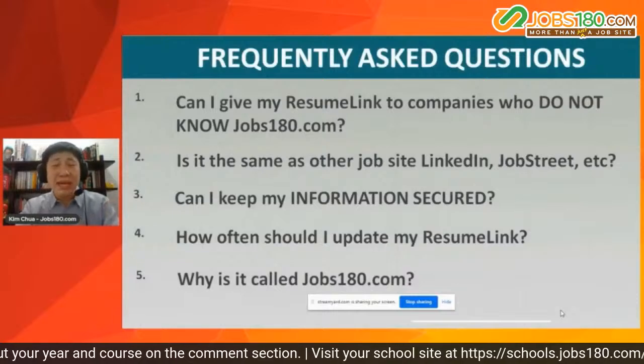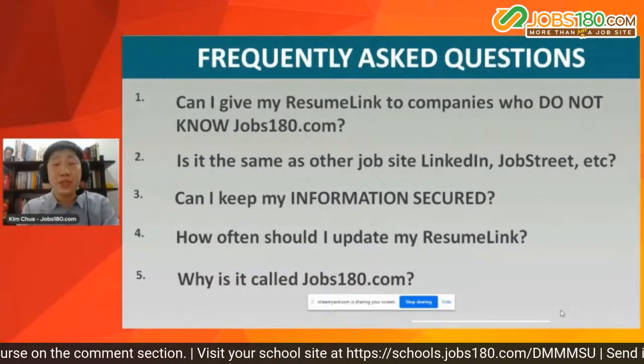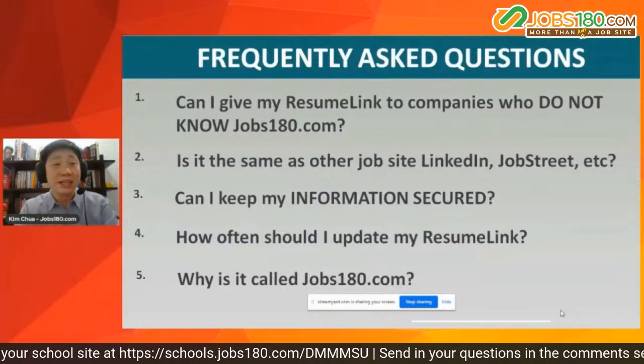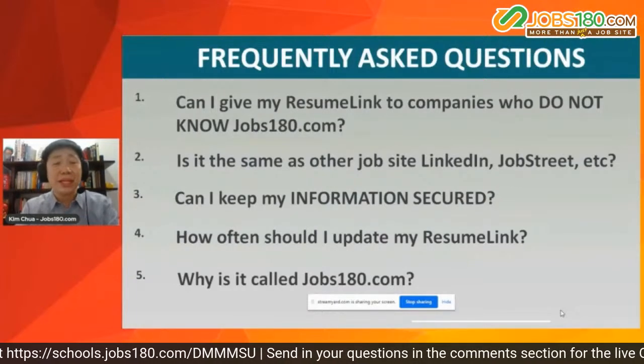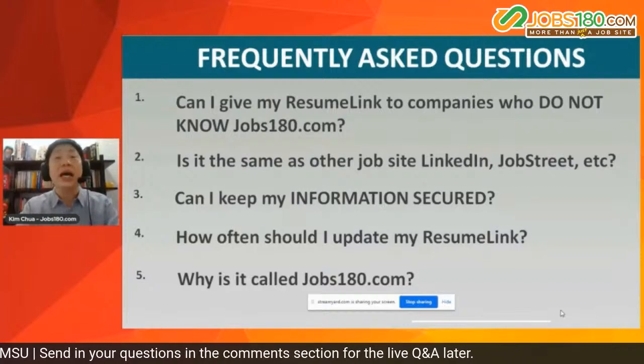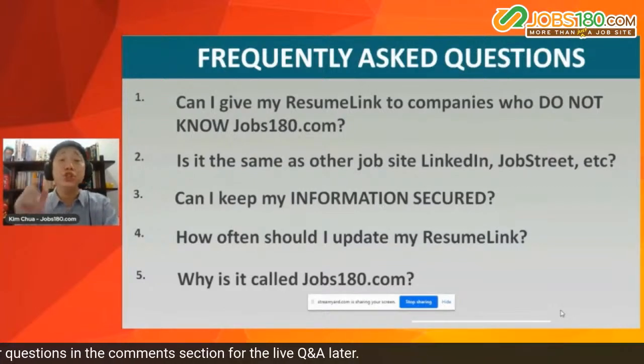Okay? Sa mga nagtatanong naman ng mga frequently asked questions, sasagutin ko na. Ito kasi yung mga common questions na kadalasan tinatanong sa akin. Ang tanong, can I give my resume link to companies who do not know about jobs180.com? The answer is absolutely yes. It depends kung sino ang bibigyan mo.